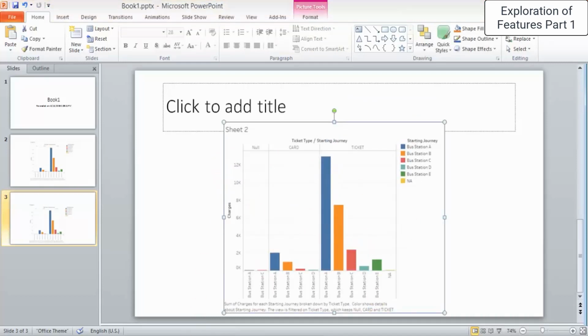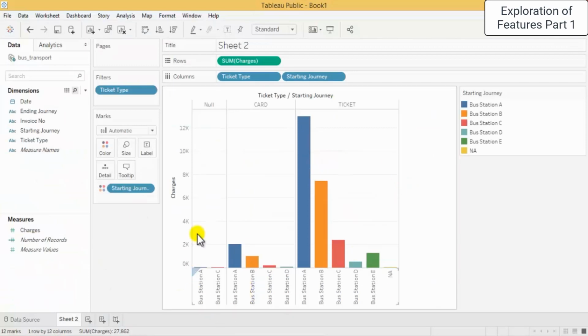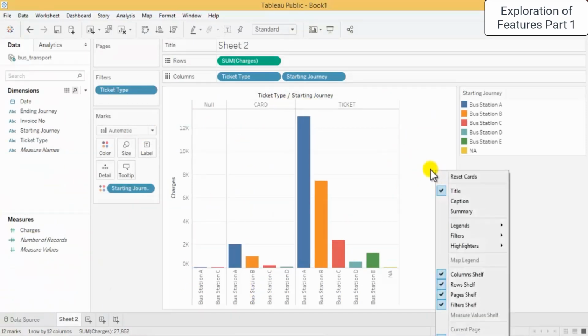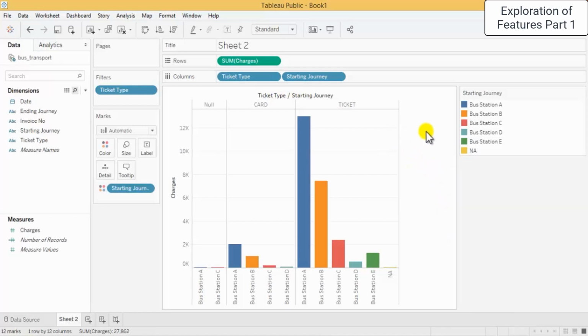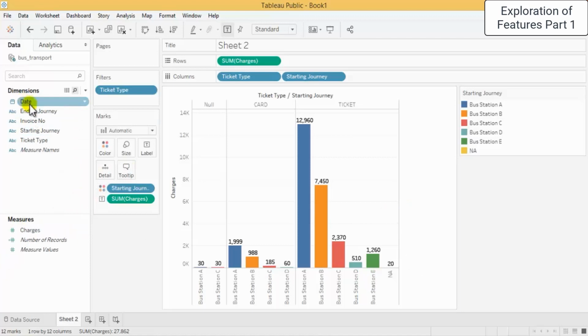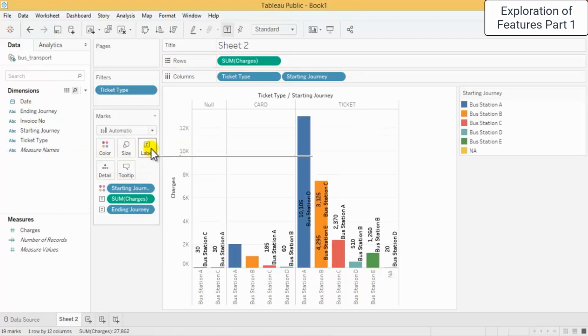Okay, let's go back to Tableau. Now we can see this thing is so good looking. Let's do some more and learn some more things. The first thing is you need to put charges on labels so that everything gets a label. Then we can have the ticket type and ending journey on the labels.